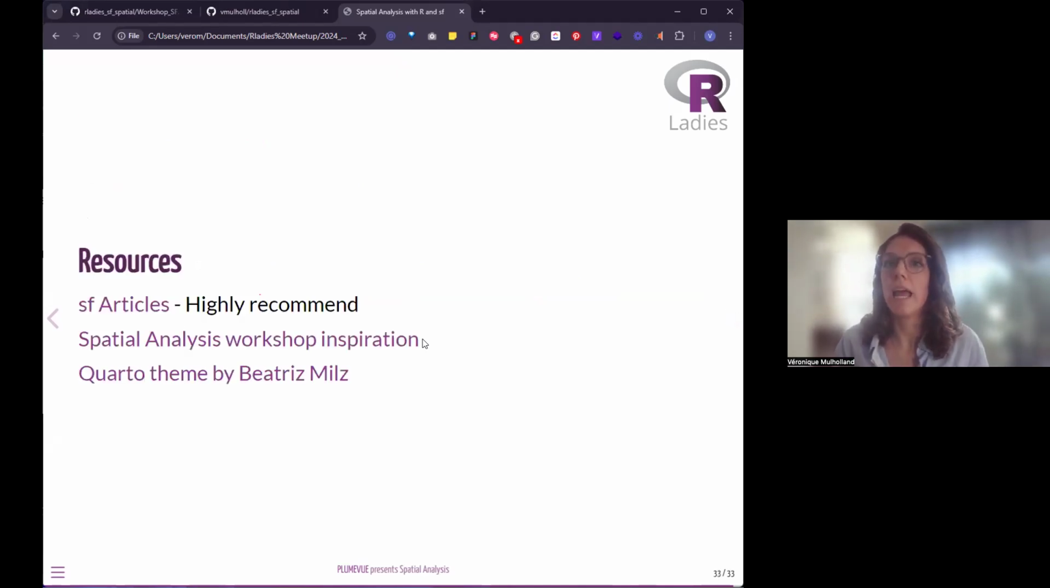Okay, let's play. And so I will upload this to GitHub as well, and you'll have some resources. I highly recommend the SF articles. It really goes through everything in detail. Maybe a bit too much detail sometimes, but there's 7 of them, so you can stay at the lower levels. And then the spatial analysis workshop. This was a course offered by someone in 2020. It's a good rundown, and there's good videos. There's a lot of videos online, so if you want to deep dive into it, there's a lot of options. And then the Quarto theme that was used was by Beatrice Mills.